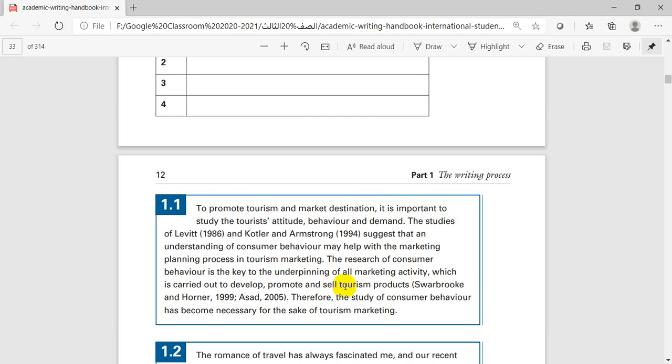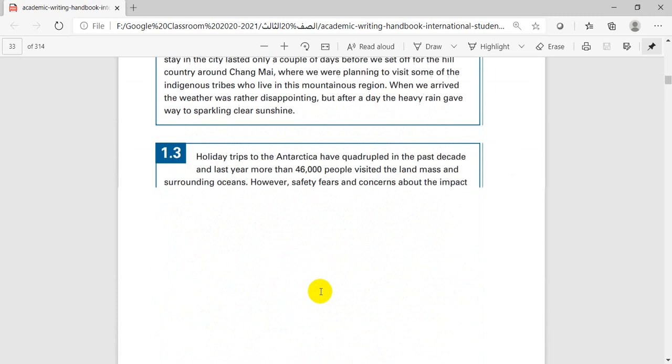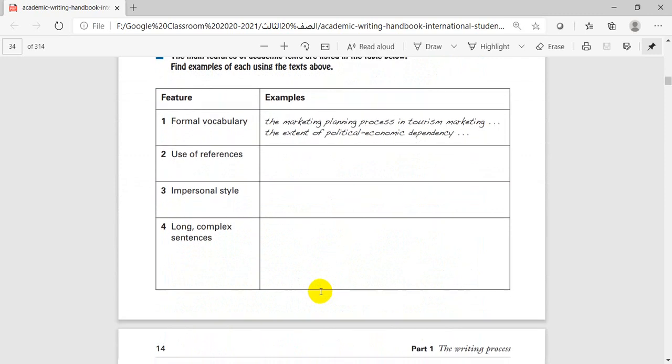The style is complex, and we have the use of conjunctions, for example, the use of and, the use of therefore, and so on. Okay? So 4 features should be taken into consideration when presenting a good piece of academic writing. Now let us move to the other point.